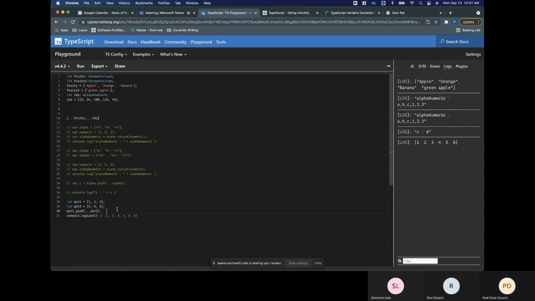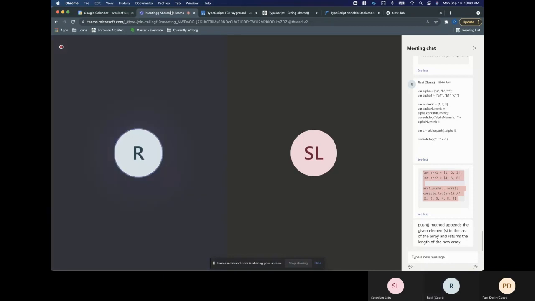So basically, the push function merges, or you can combine multiple things. It's similar to the JavaScript push operator. The push method appends the given elements to the end of the array. I'm sending that in the chat. Okay, it returns the length of the new array. But I wanted the contents of the array.